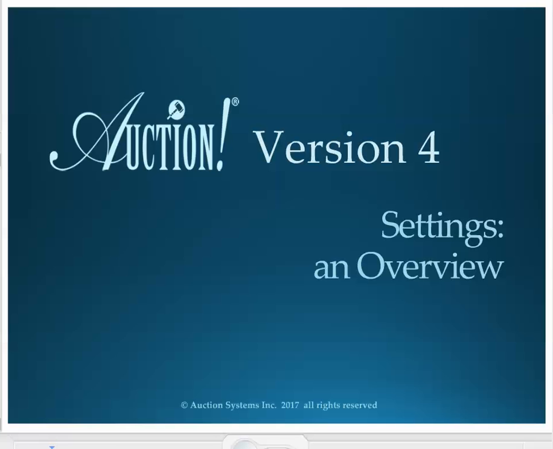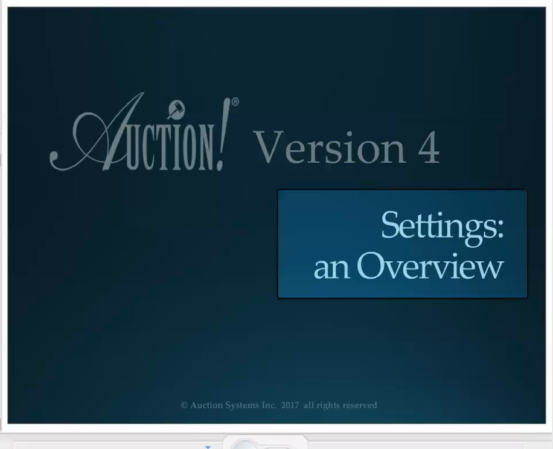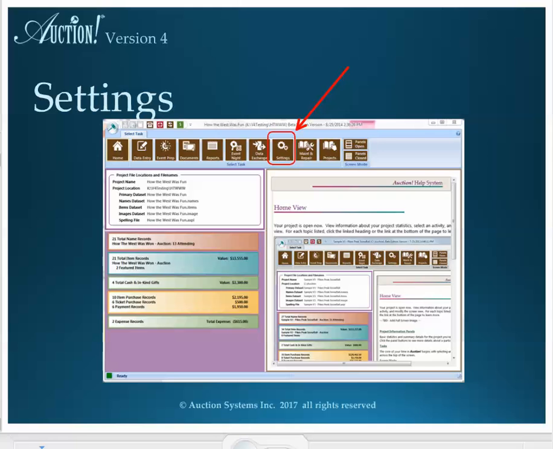Welcome to Auction version 4, the event management software tool from Auction Systems. In this tutorial, I will show you an overview of the Settings task area. Settings is one of the major tasks along the main Home task ribbon.